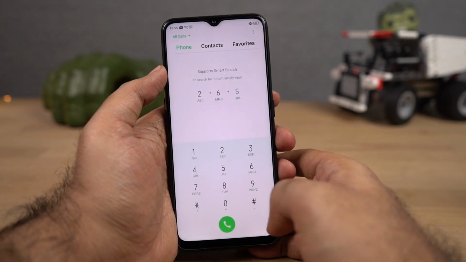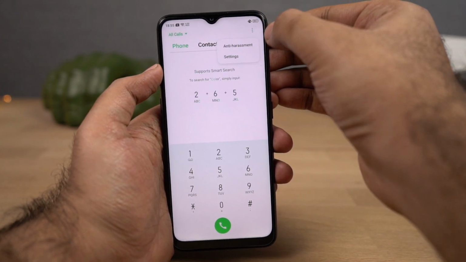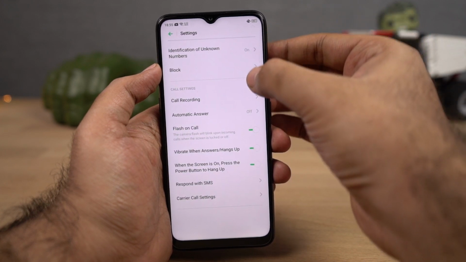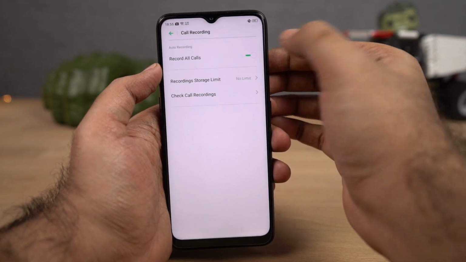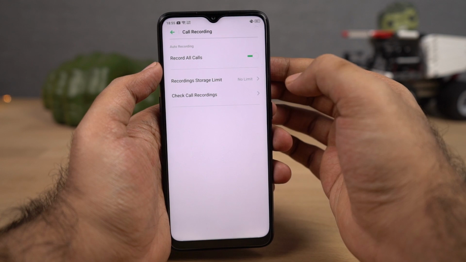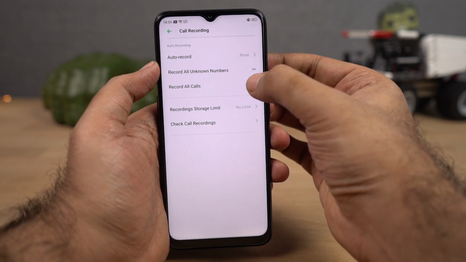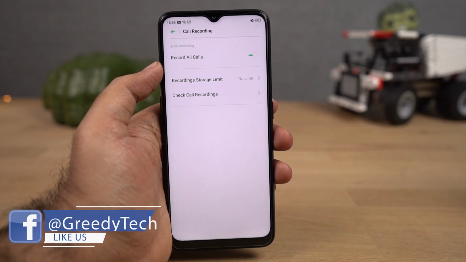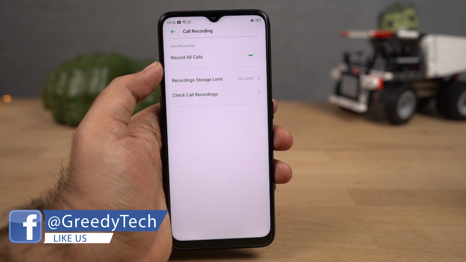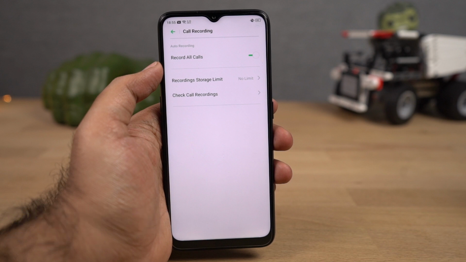Next, I'm going to show you how to record calls automatically on your phone. For that, go to settings just by clicking that button and now select call recording and make sure you enable this particular toggle. And once it is enabled, all the calls will be recorded automatically on your phone. Now this feature is available in India but might not be available in other countries. So if you can't find this feature on your phone, try using a third-party application.